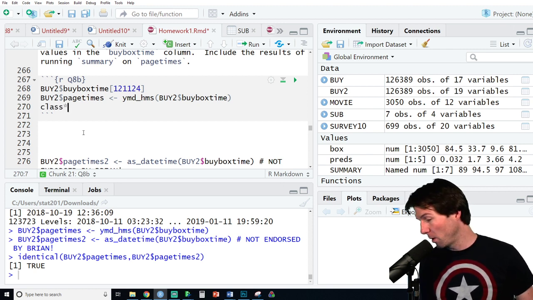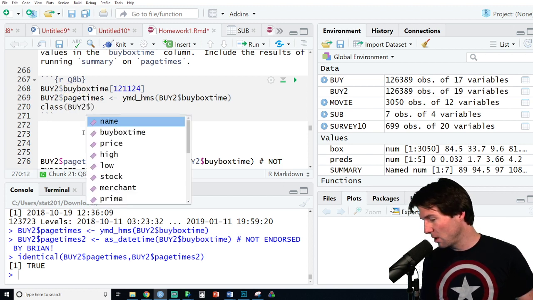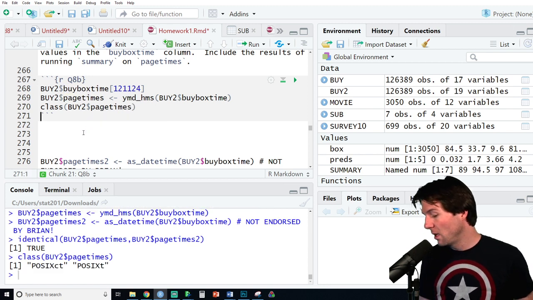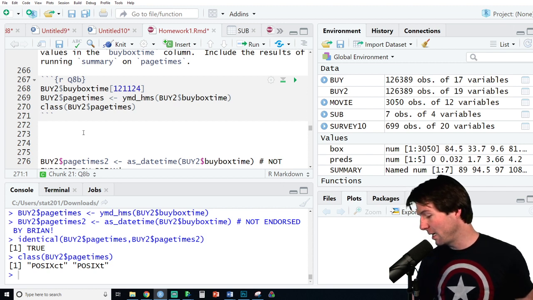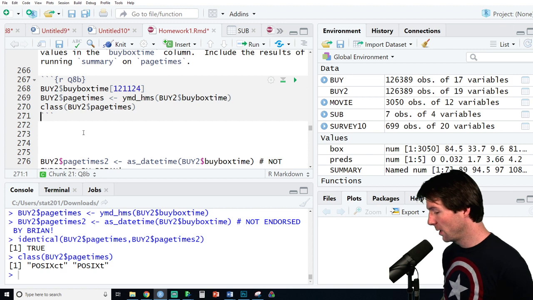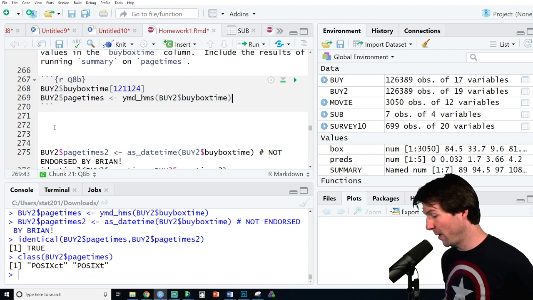So now if we go here and we run class, and class is something that BAS 320 is doing. It just tells you the class of something. And we go to page times. Page times has these kind of class to them. It's POSIXct and POSIXt, which is a date time format. So this is what we want it to be. We want it to be this class. That was the whole goal of it right there. So we've done it. That line of code has it properly formatted.